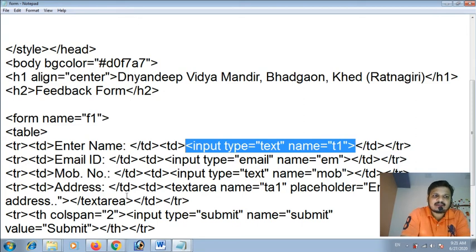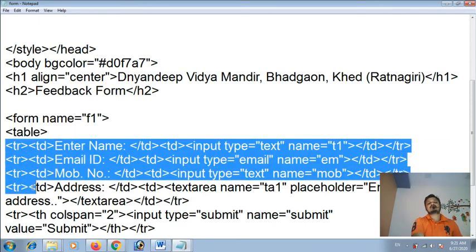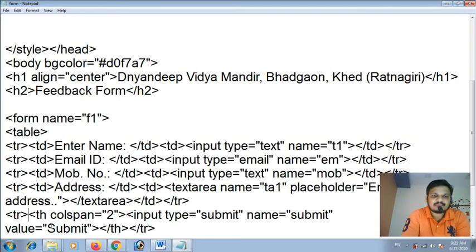So in this way, how many rows are there? 1, 2, 3, 4, and 5. There are 5 rows, so that's why tr comes 5 times. Okay, 1, 2, 3, 4, 5. This is the fifth.